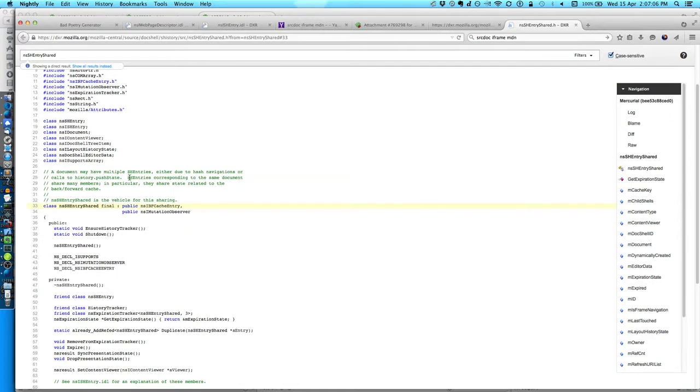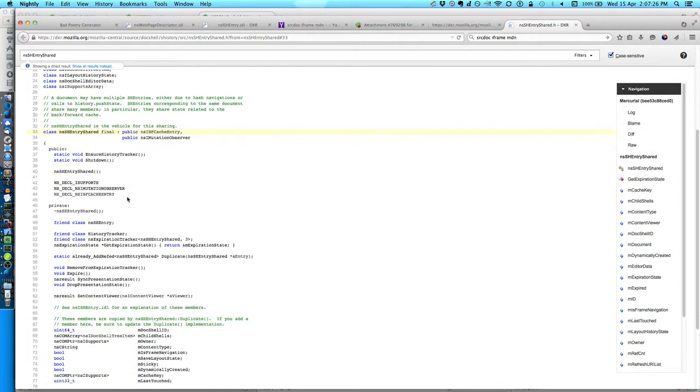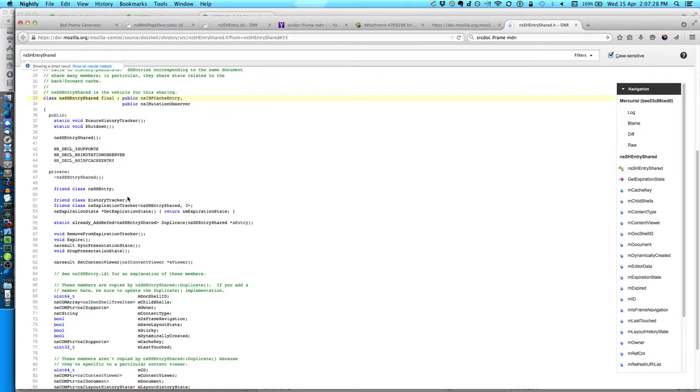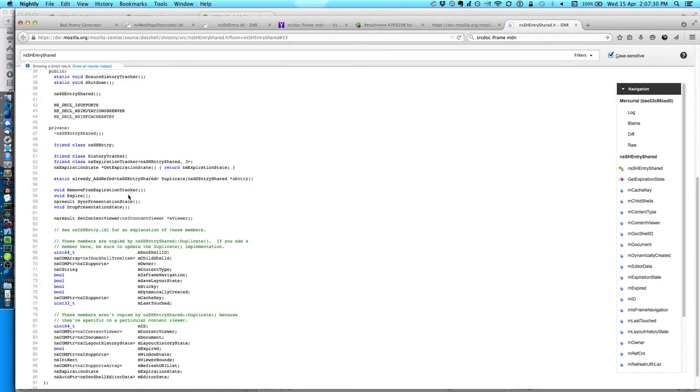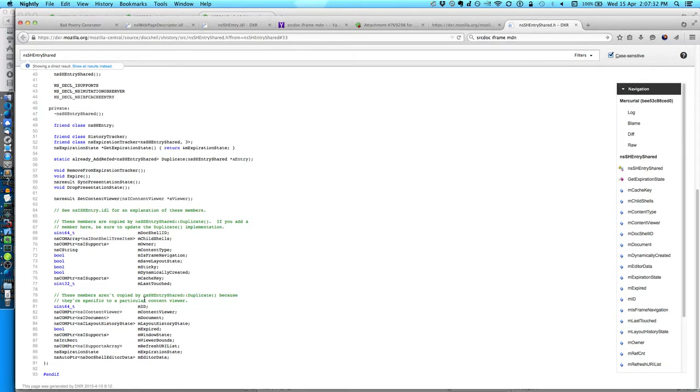A document may have multiple SH entries, either due to hash navigations or calls to history push state. Okay, that makes sense. SH entries corresponding to the same document share many members. In particular, they share state related to the back-forward cache. So NS entry shared is the vehicle for this sharing. I see. Cache key.